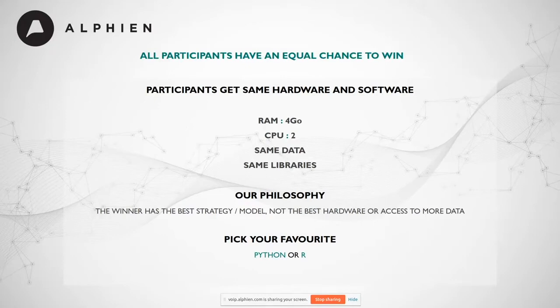It means that everyone gets the same hardware and software. You all get 4 gigs of RAM, you all get 2 CPUs, you have the same data and the same libraries. So there is no one that is favored by better hardware or better data quality or better library. Everyone has the same. And why do we do that? It's because we want the winner to be the best strategy or the best model, and not the best hardware or the best at getting data. This is really key for us. We favor equality, and we want just people that are really thinking hard and working through their model to win and to go through. So that's one of our key pillars and our philosophy here.